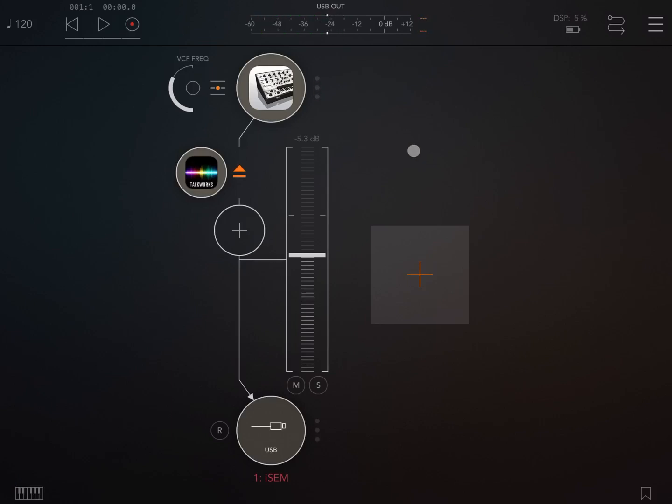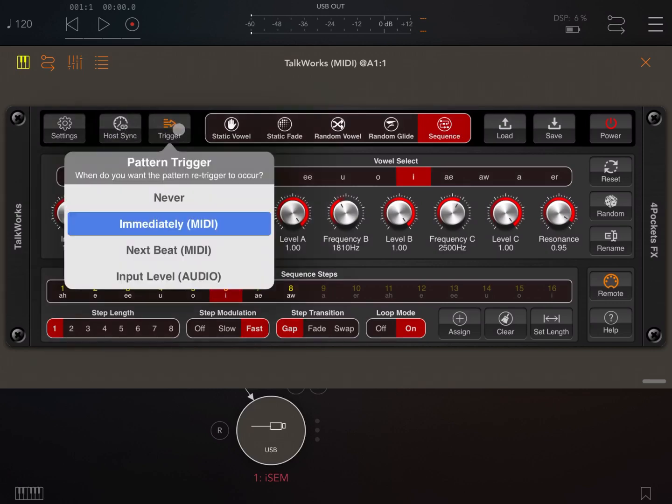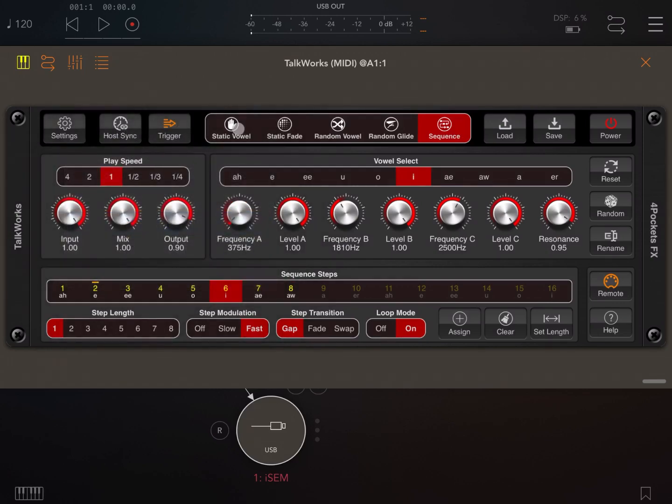Nice and simple. Now let's activate TalkWorks and open it up so you can see the interface. As you can see, it's straightforward. In this video, I'm going to give you just an introduction. Here you have settings. You can sync it to the host, in this case AUM. You can change different types of triggers for the patterns. And here you have different ways that you can run vowels in different modes, which I will explain in the next video.